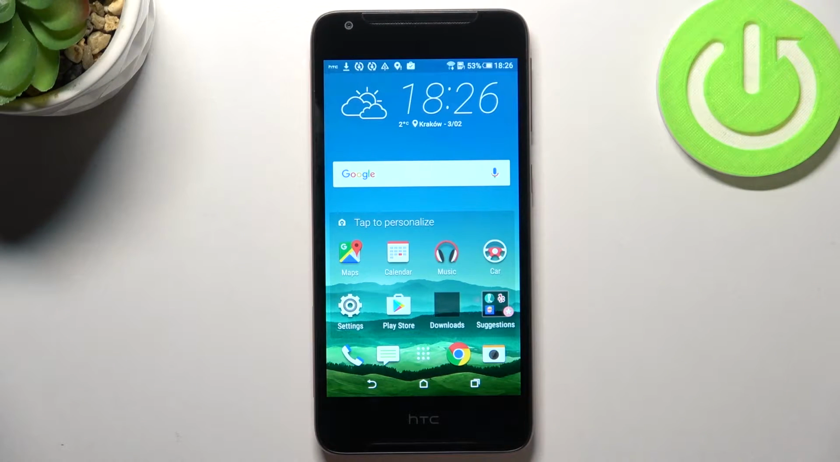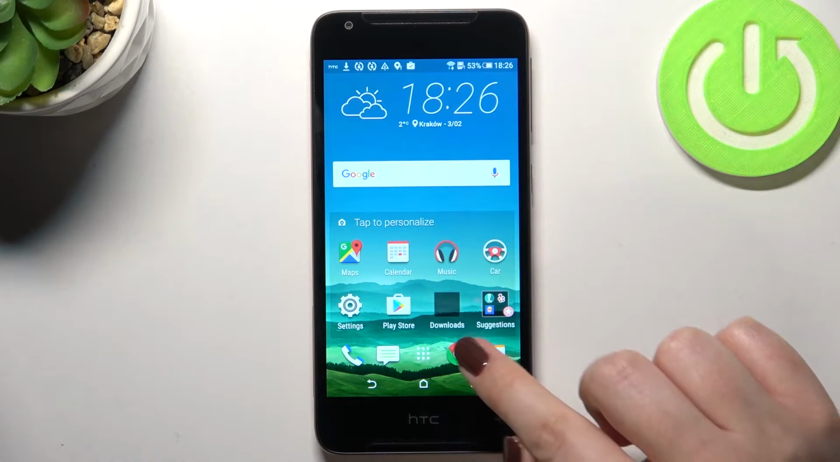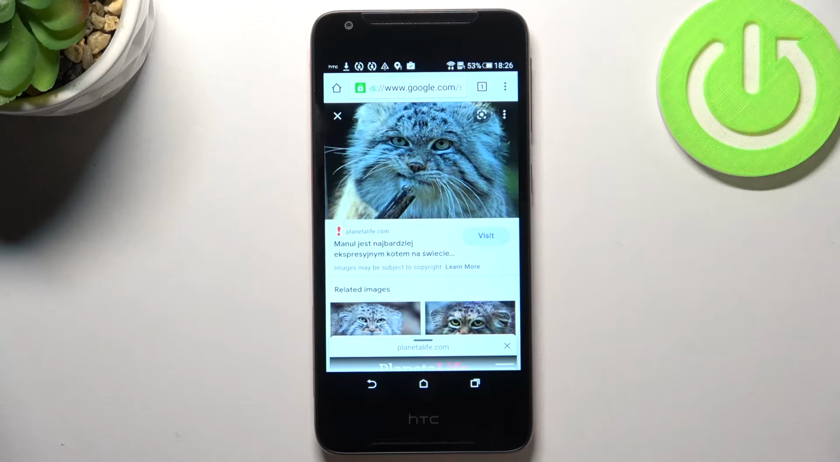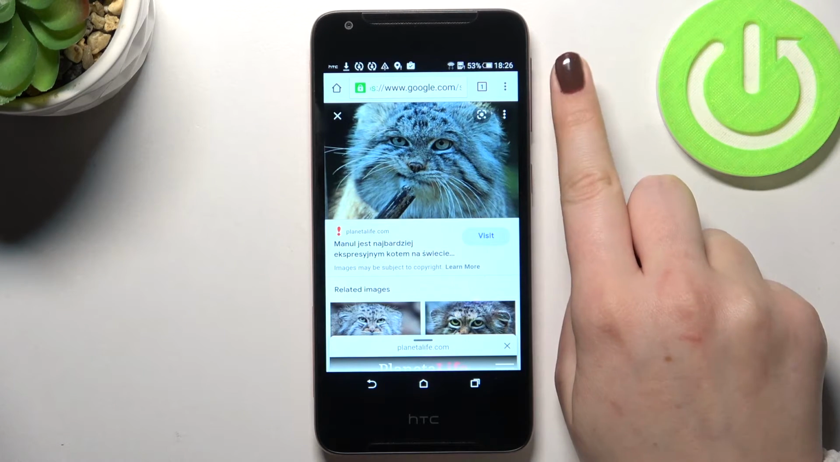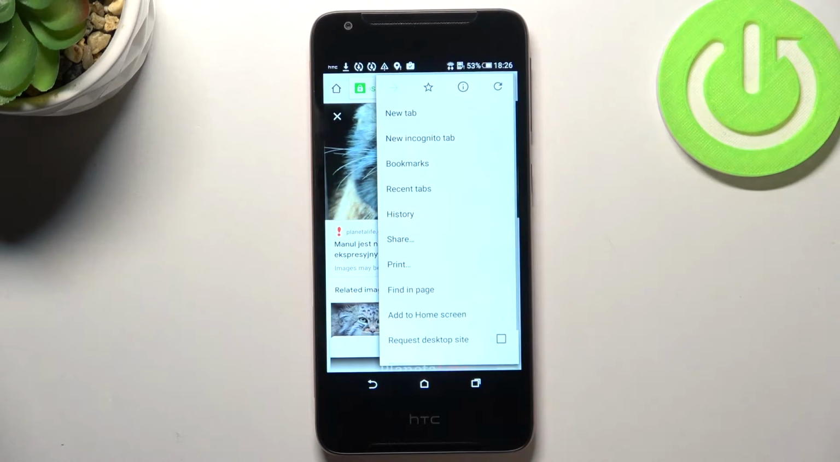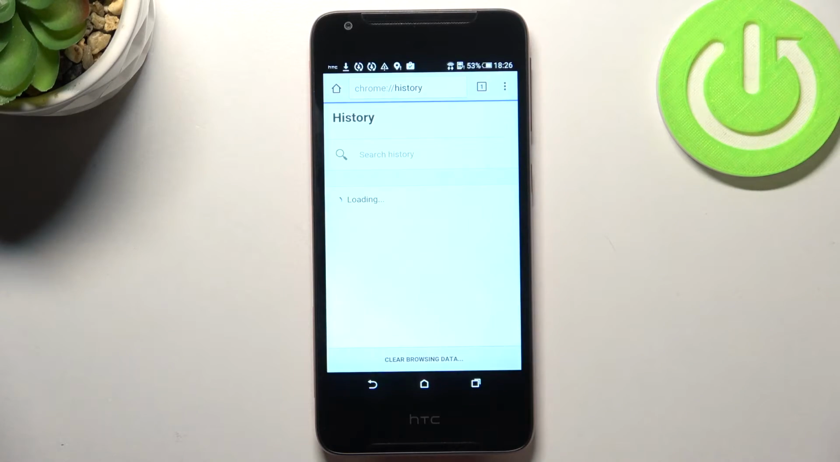Hi everyone, in front of me I've got the HTC Desire 6 to 8, and let me share with you how to clear the browser on this device. So basically, first of all, we have to open the browser, and in my case it will be Google Chrome. So let me tap on it, and here we have to tap on this three dots icon in the right upper corner. Now let's enter the history.